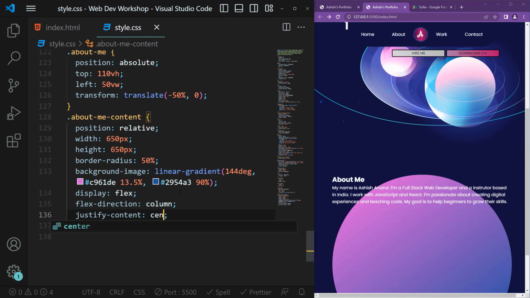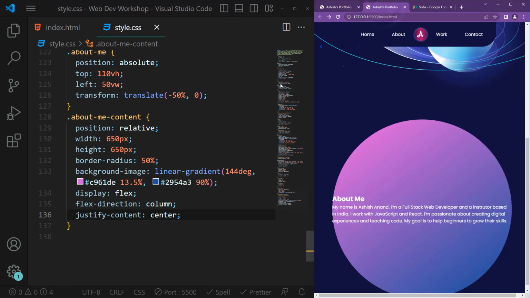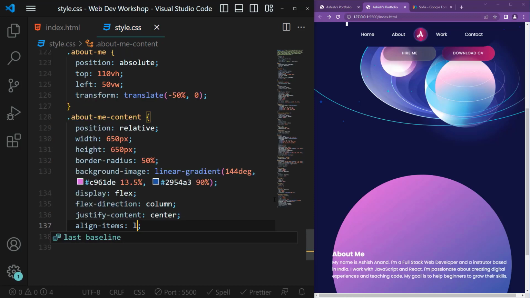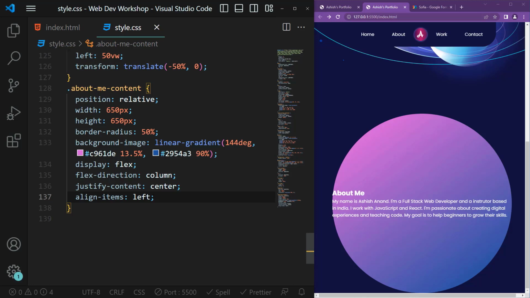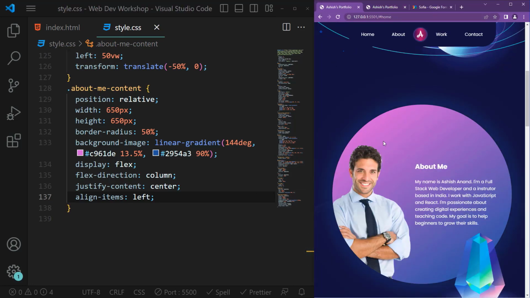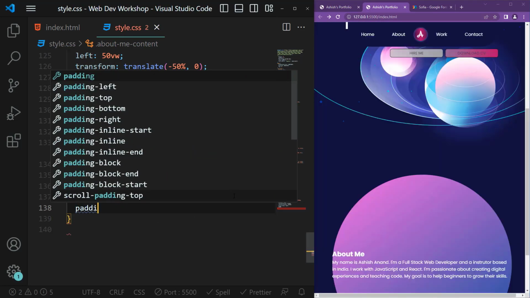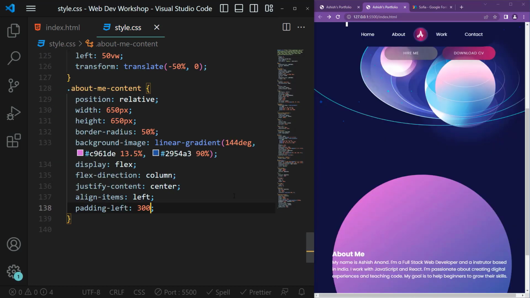Now we want to align the items to the left, so we'll say align items to the left like this. Now you didn't see any change here, but this will be crucial when we add our image. So here you can see that we have an image as well. So when we add this, this will make more sense. Okay. So after that, we will say padding left, and we'll say 300 pixels.